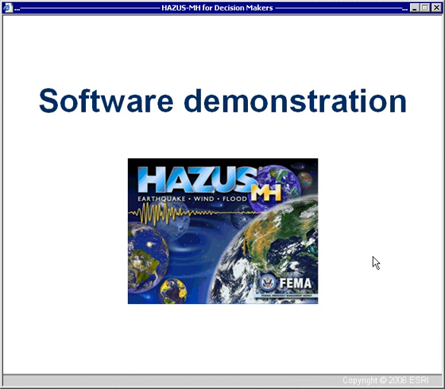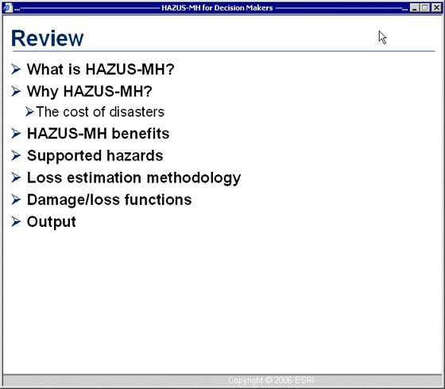presentation and summarize where we're at this point. So far, we've come along and we talked a little bit about what HAZUS is, why HAZUS is important in terms of how much disasters cost our nation every year, what kind of benefits that the tool can provide to us, what it actually can do in terms of hazard support, and how it actually functions in terms of its methodology and loss functions. And then we've started to look at the output, but now we're going to explore that information in considerably more detail.